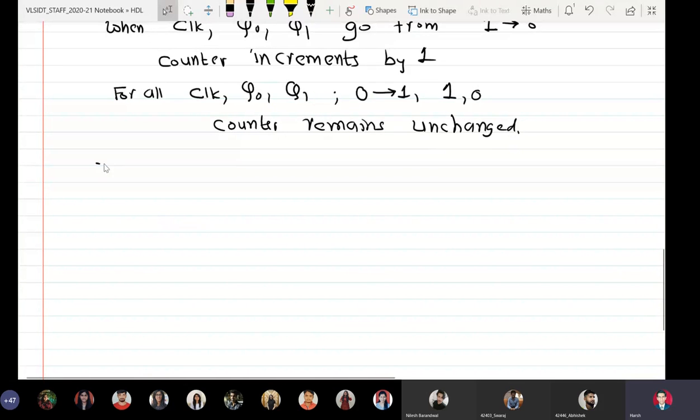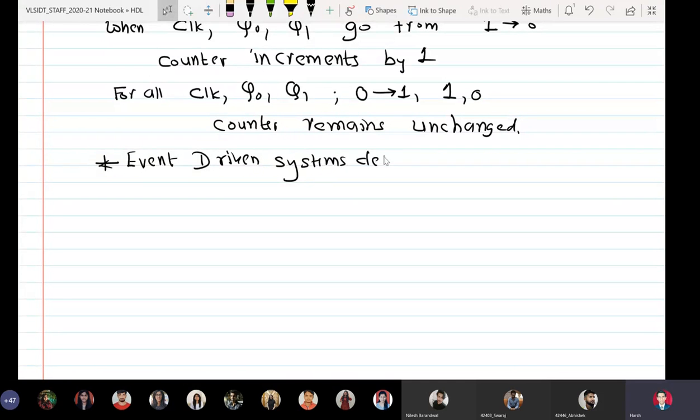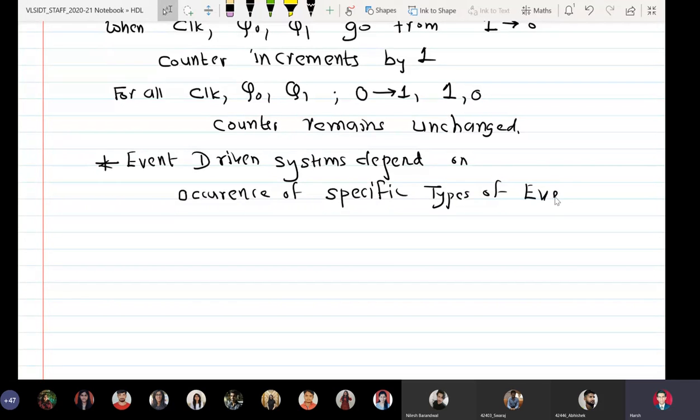Getting me now? So we can say that event-driven systems depend on occurrence of specific types of events.